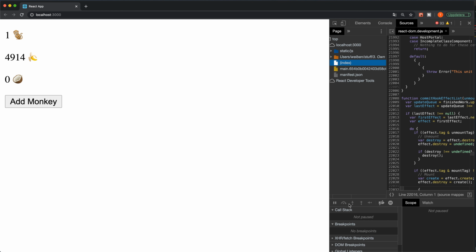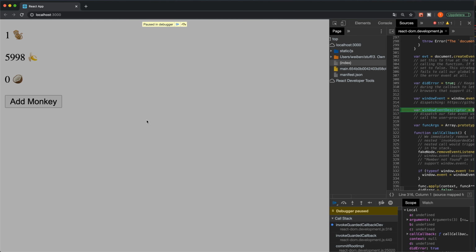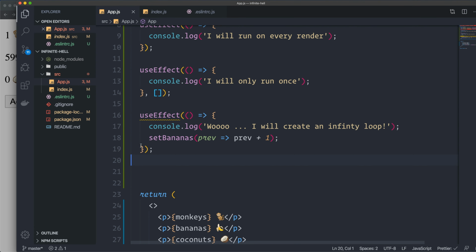So I'm just going to pause this one actually, because this is no good. It just keeps going and going and going, and that's because we haven't specified a dependency array for when we want this useEffect to run. In this case, we want to add a banana as soon as we add a monkey. We also want to get that monkey a banana.